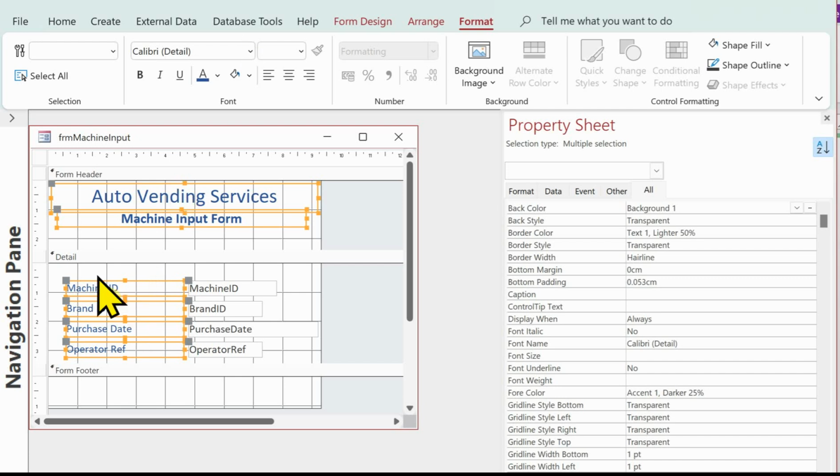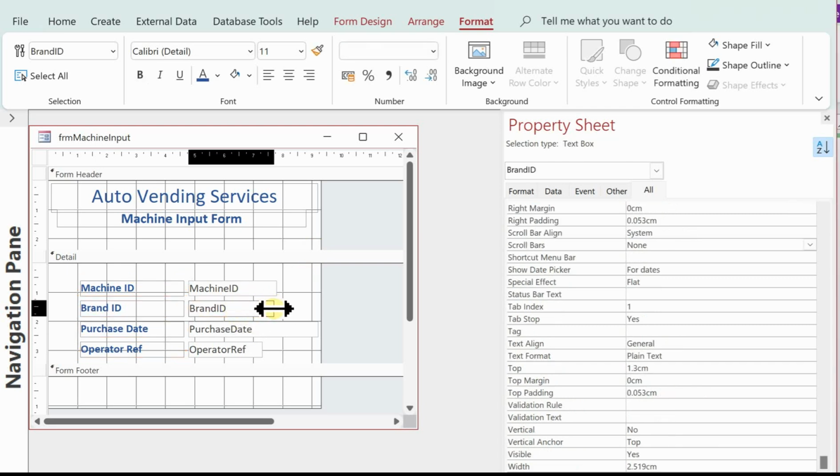Just resize these labels. There we go. Another thing that the examiner is looking for is to see if you've resized fields. I'll just pull this brand ID out. It's probably going to need a little bit bigger when I show you what I'm going to do with it, but let's bring the date in. And the operator ref, that can be narrowed down because that's only double digits. I think that machine ID, we'll leave it that size.